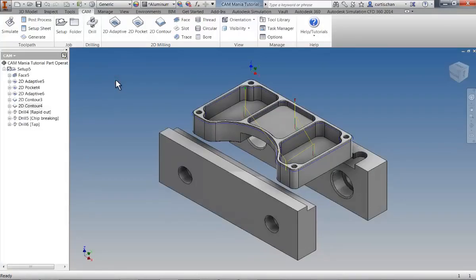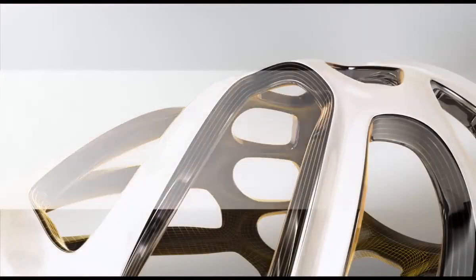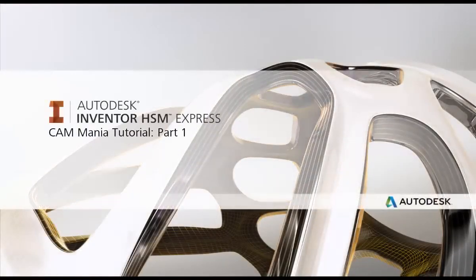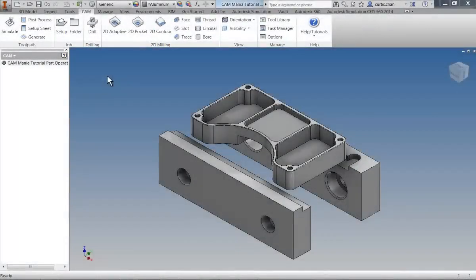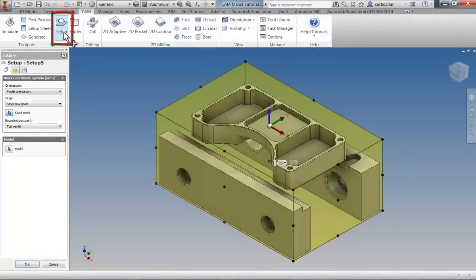With that said, we're ready to work through the process of programming a part similar to the one you'll be presented with in MANIA. Let's work through this first example. The first thing you'll need to do is define the job setup.